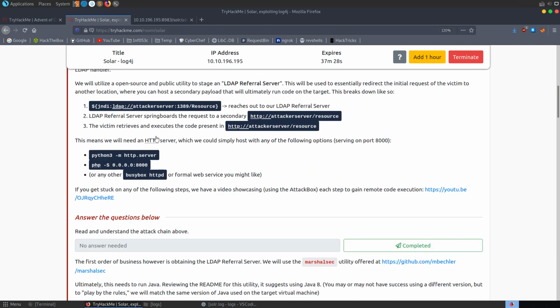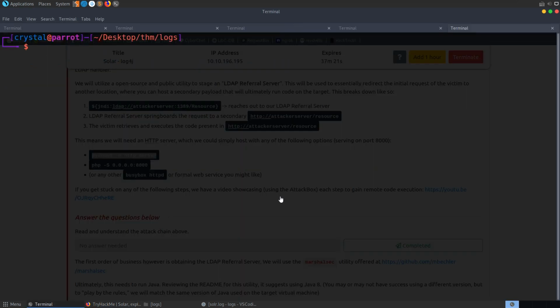So we need to set up an HTTP server. It's given us an example of how to do that. We can do python3 -m http.server. If you're using Python 2, it's python2 -m SimpleHTTPServer and then the port number. I have a bash alias set up for this, so I'm just going to do webup, and that's just the same as me doing python3 -m http.server 80.